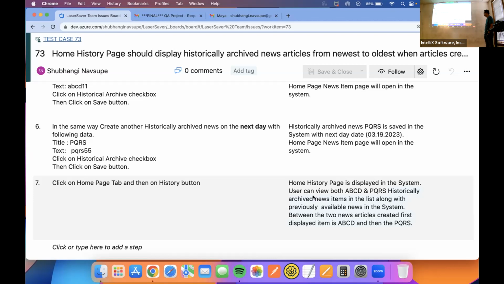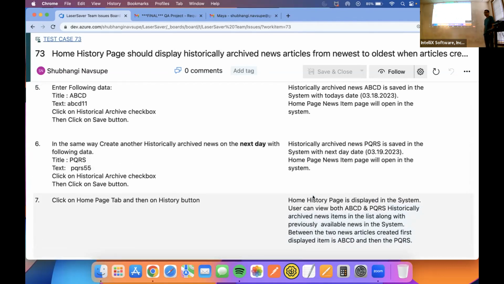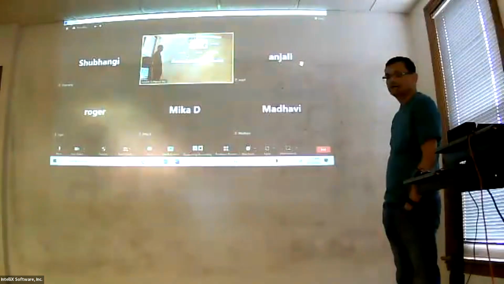No, it should be the other way around, which is the most recent you created. That is PQRS. Yep, otherwise it's okay, you just need to flip those two. Logically, this is how you can test it, I guess, or the QA will do anyway. Yeah, that's it. Otherwise, it's okay. All right, I think that covers everybody.